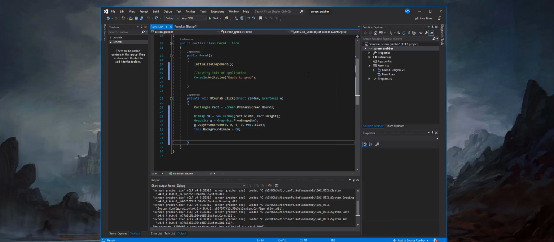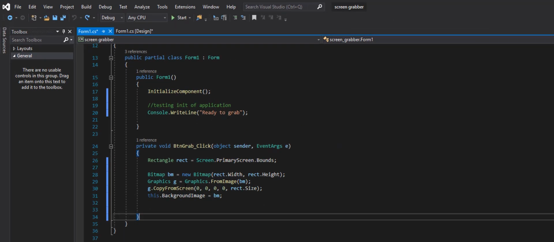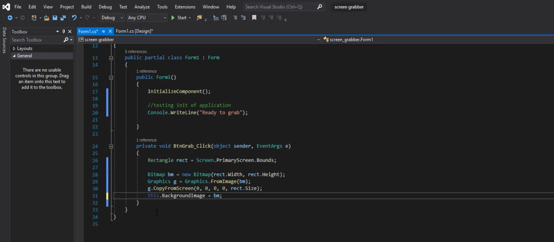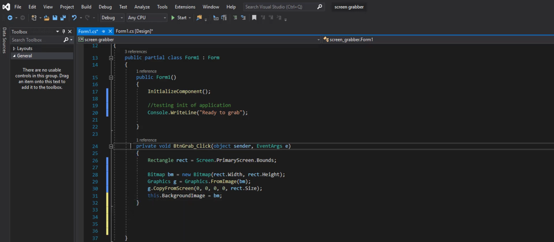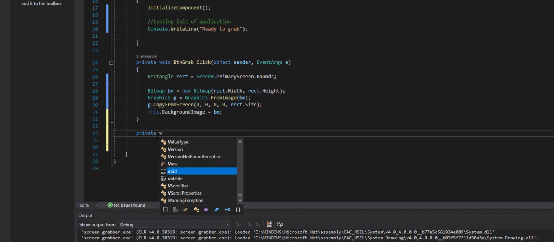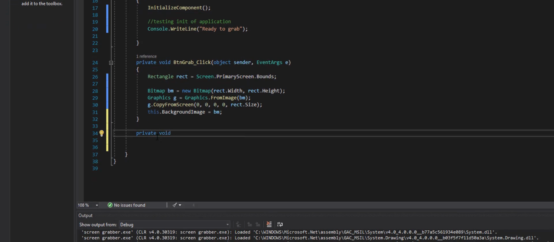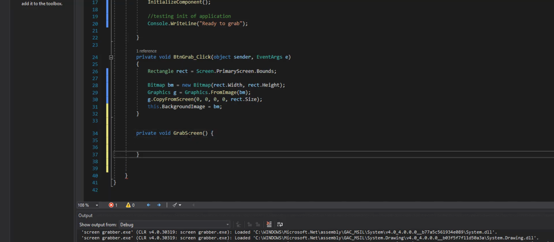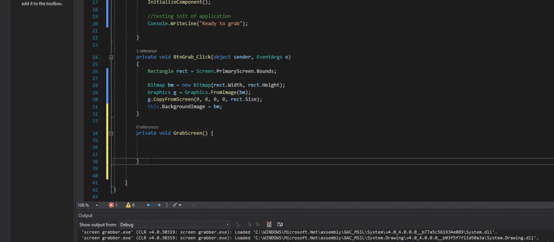Now to create that grab screen procedure, we're going to do it like we do with any other procedure. We're going to create a block like this, and we're going to say private void because it doesn't return anything. And we're going to call that something simple like grab screen. That's just going to be empty, and we're just going to go ahead and close that off like this. And now we have our procedure.